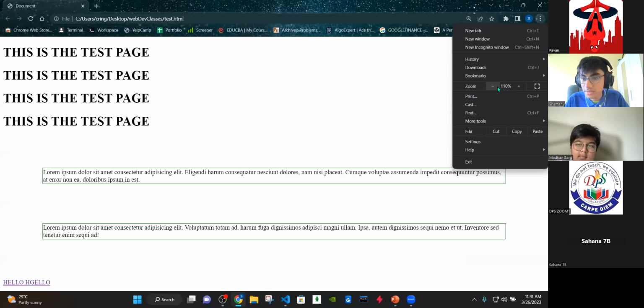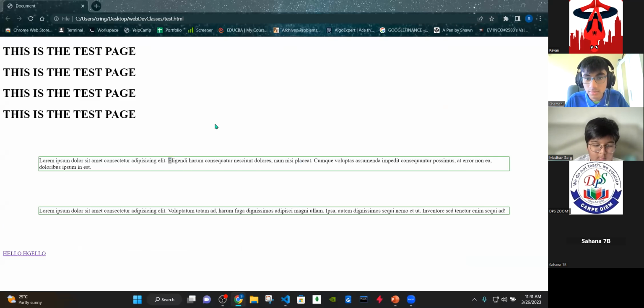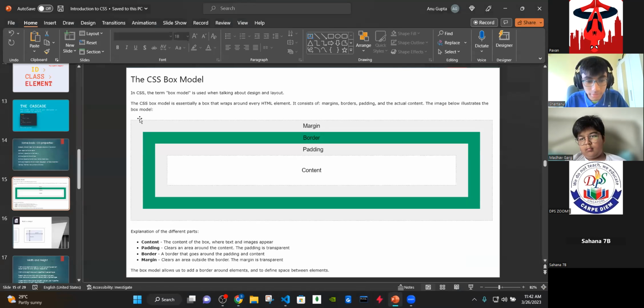So I hope everyone understands the concepts of the box model. Please tell me in the chat if you don't understand it. I see 3 people understanding it. I hope it's clear. Perfect. Thank you. Oh, wow. Lots of people understand it. So, perfect. We can continue.